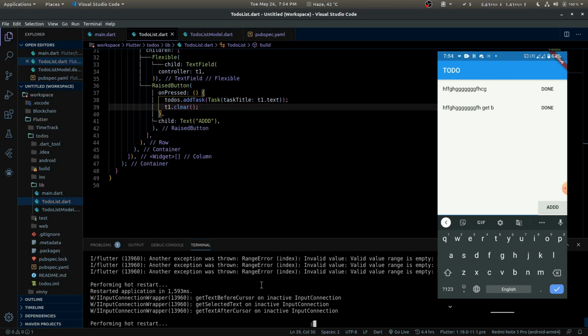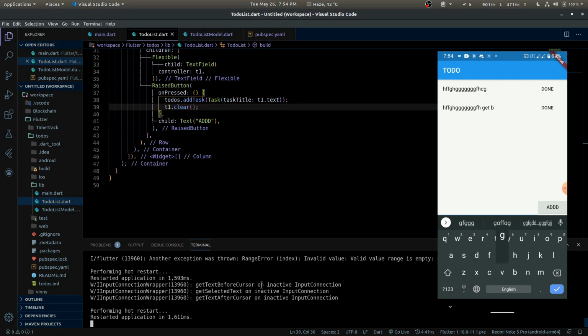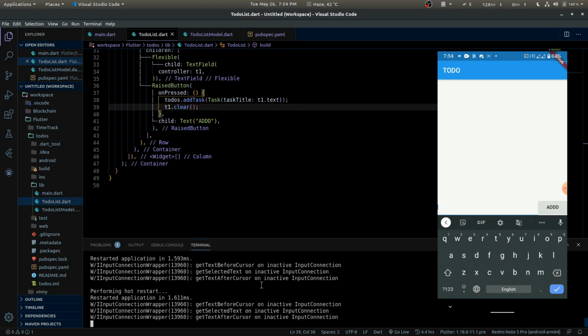And now when you restart, you can check that, okay, let it restart. I just add some gibberish and it's getting cleared, and when I tap on done, it's getting deleted. So get grocery, done, complete video, and done.